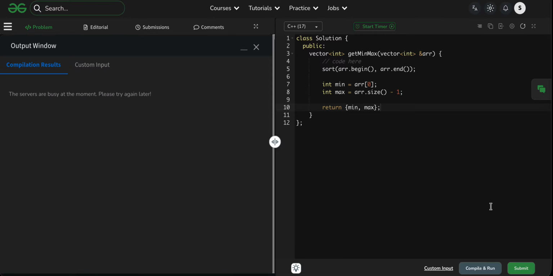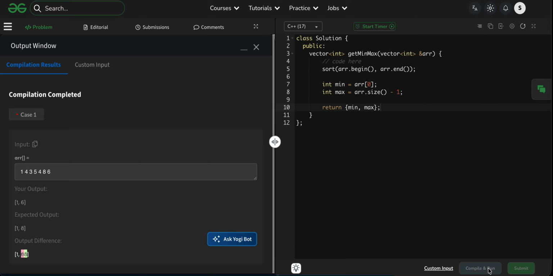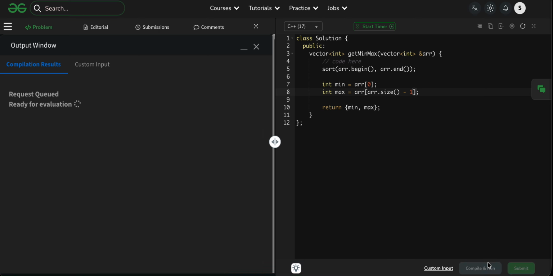So why is the server so slow? Yeah, so this is the problem. The expected output is 8, but we just returned this. I think the problem is array size minus 1. Why are we doing this? Because we have to find the last element at array of size minus 1.